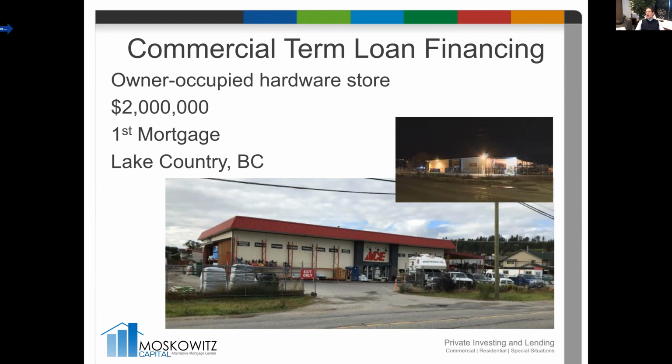So this happened to be a hardware store that went dark. We financed the acquisition of the land and building, along with working capital to renovate the interior. This borrower will switch to Home Hardware. It required some additional creativity: here's a term loan, and on top of that term loan, we're going to give you a construction facility of $500,000 to refresh the building and get you into the Home Hardware franchise. It's been an extremely successful loan for us.